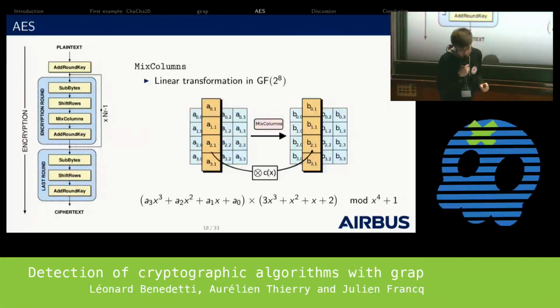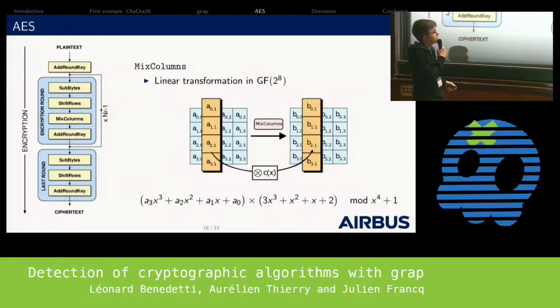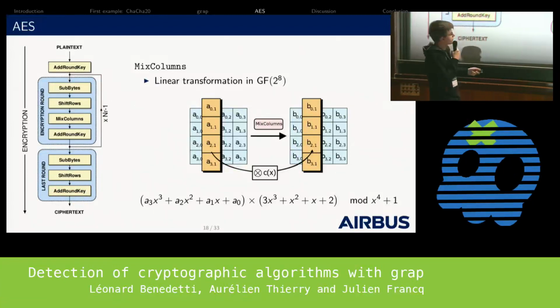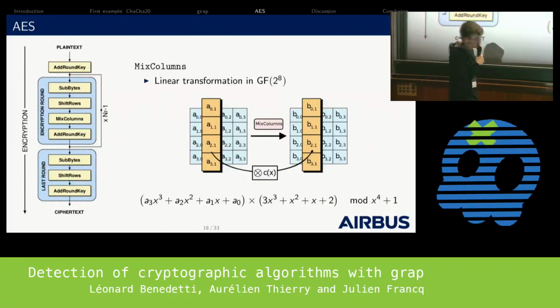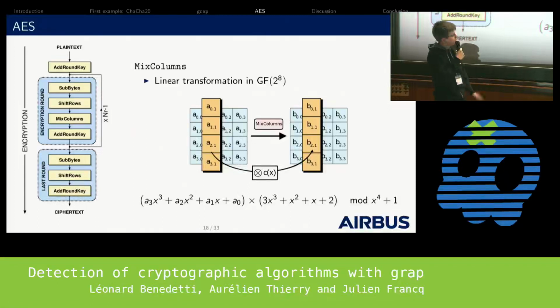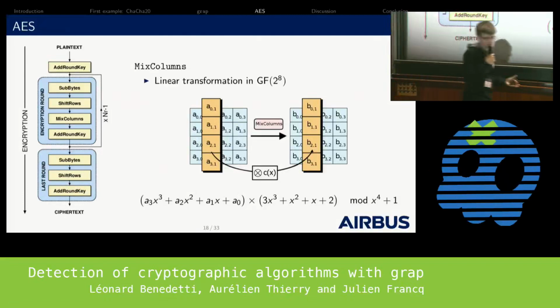The mixed columns step is maybe the more complicated one. This time we will consider that each column of the matrix is a polynomial, and we will multiply the polynomial by another one, a fixed one, modulo something, and the coefficients of the result will be used to get our next state. All of those operations will have two properties.